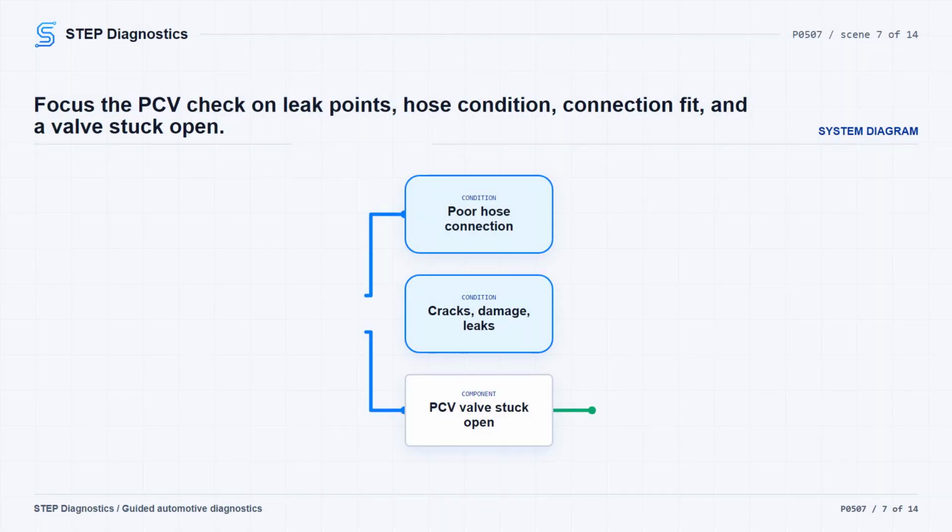With the ignition off, visually inspect the PCV system hoses and tubes. You're looking for air leaks, cracked or damaged hoses or tubes, poor hose or tube connections, and a PCV valve stuck open. If you find a problem in the PCV system, repair it as necessary, then verify the repair and confirm the code stays gone. If the PCV system checks out, keep moving down the path.